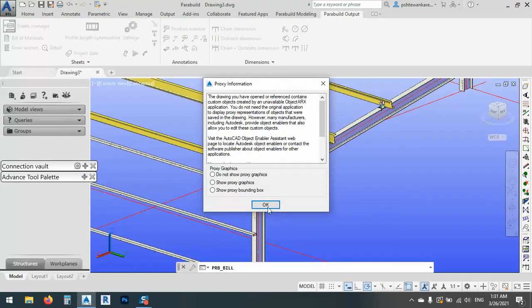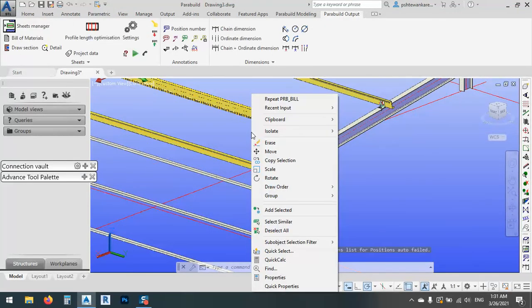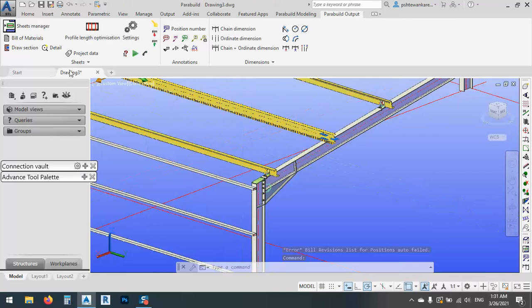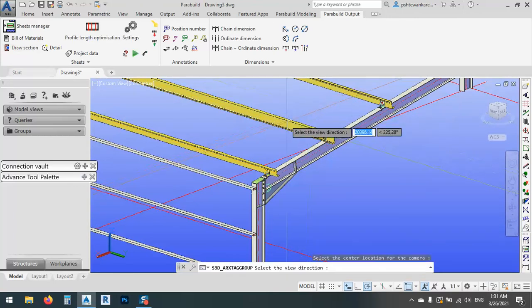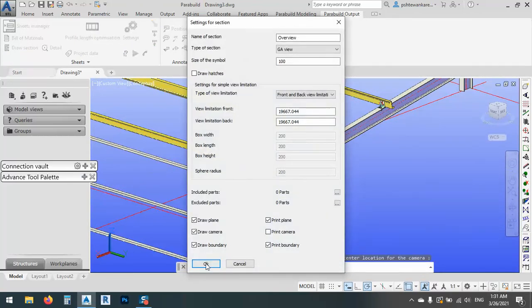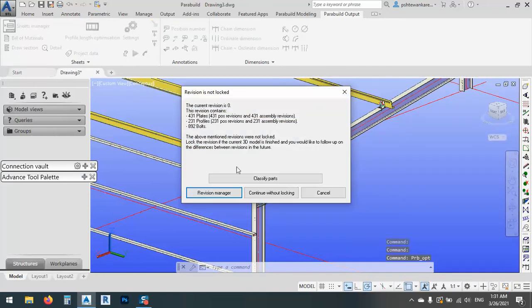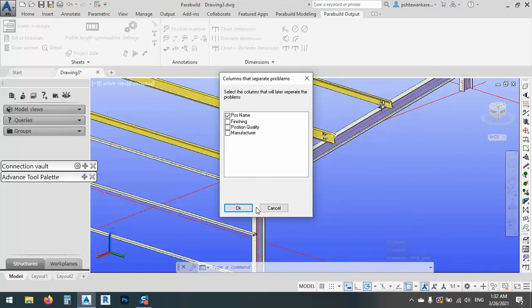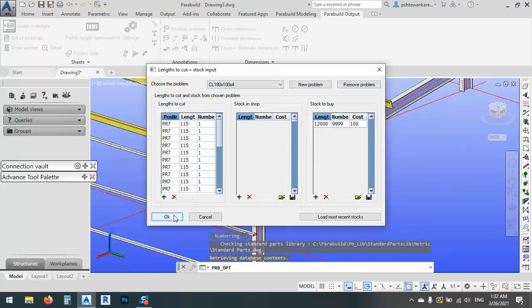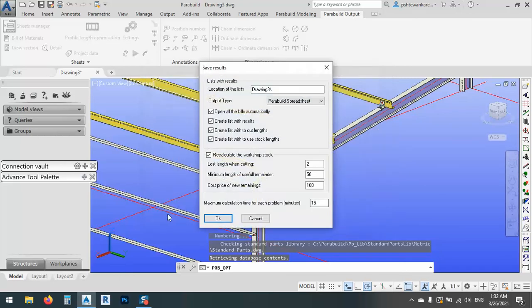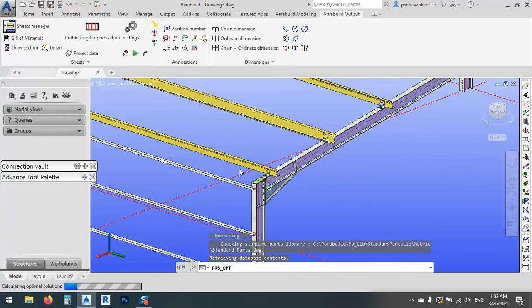Again, not only these, what we can do, we can just go to the draw section. Yeah, profile length optimization. This profile length optimization, we can continue without locking position number, and let's say okay. And let's say okay, we have these parts, and we can say okay.